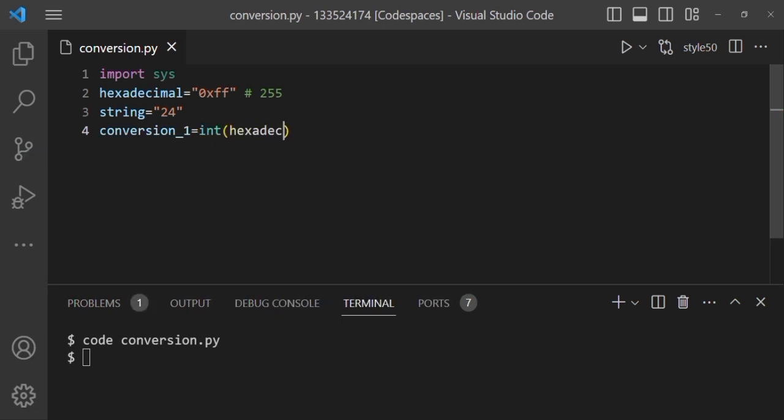So this line converts the hexadecimal string to an integer using the int function, and the second argument 0 indicates that the base should be automatically determined. That's the reason I use the 0x prefix.